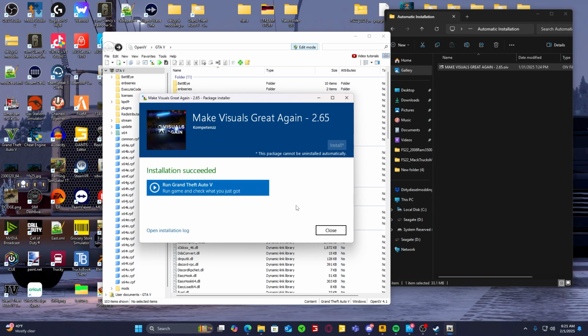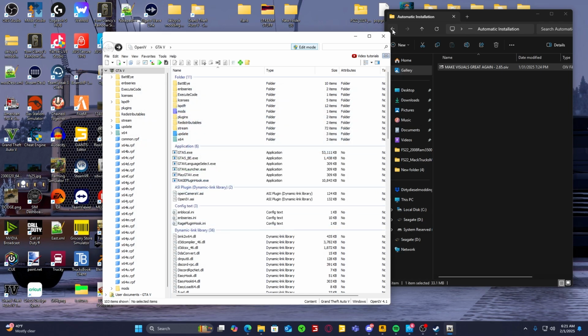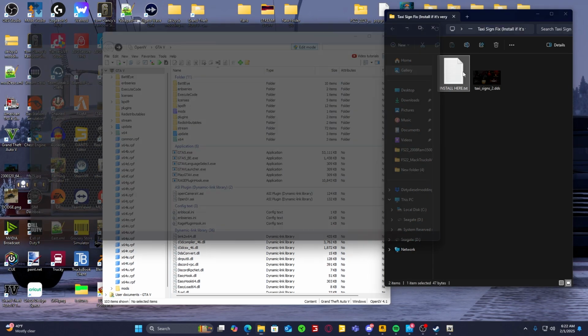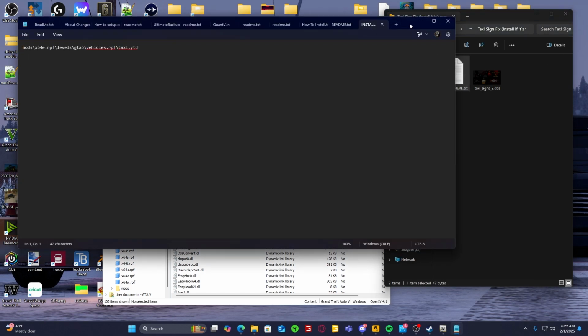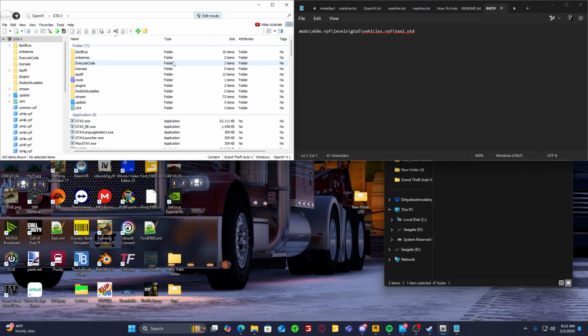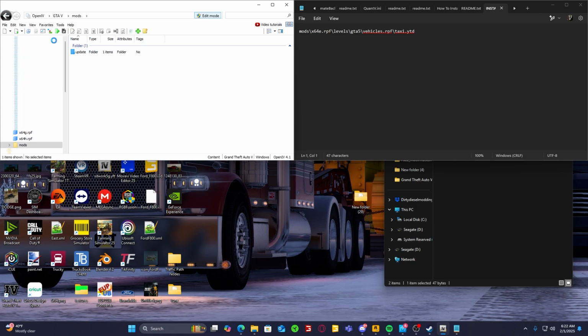As you can see, installation has succeeded, so that's great. Now let's go ahead and go to optionals. Taxi sign. Let's go ahead and install that real quick because I know the taxi sign will be very bright. So it will be in mods. So if you click on mods, you won't have the X64E.